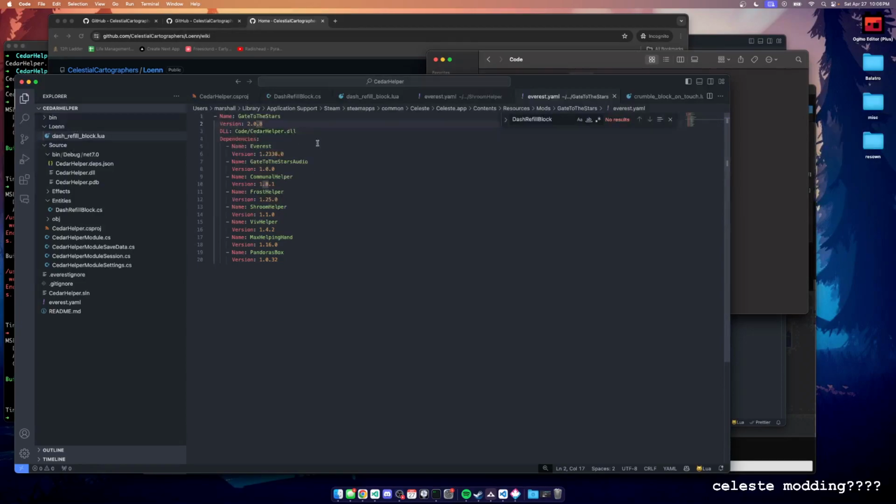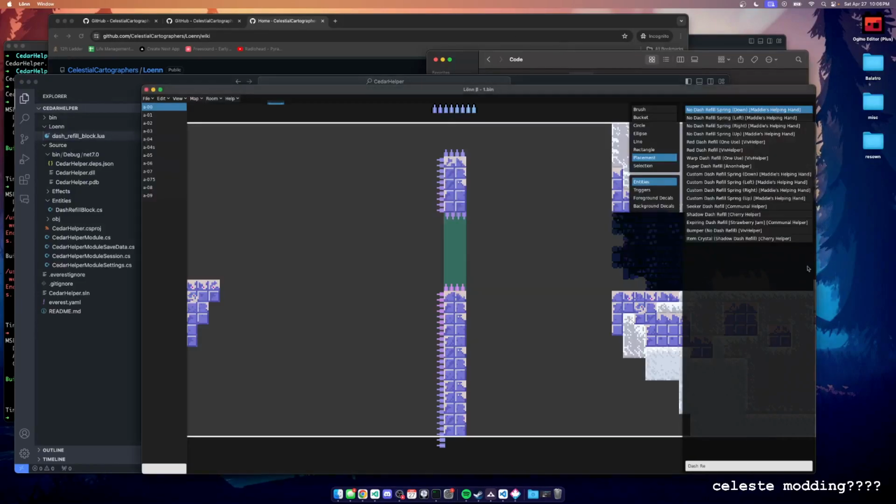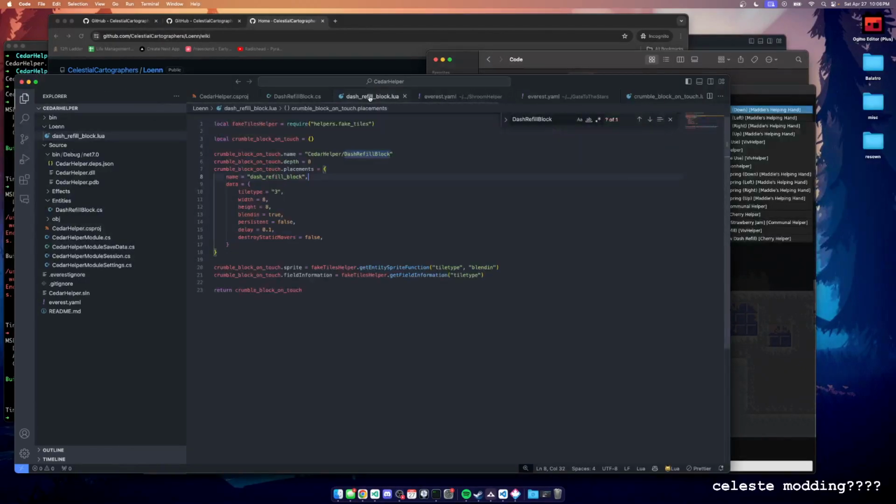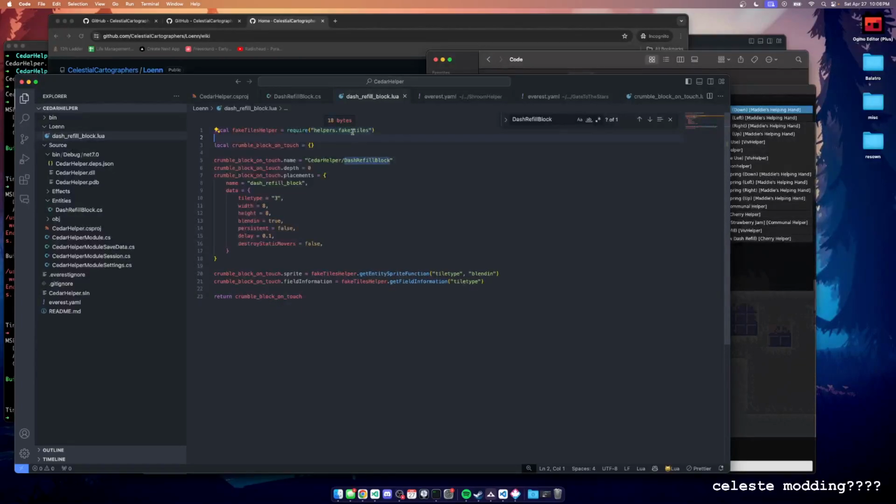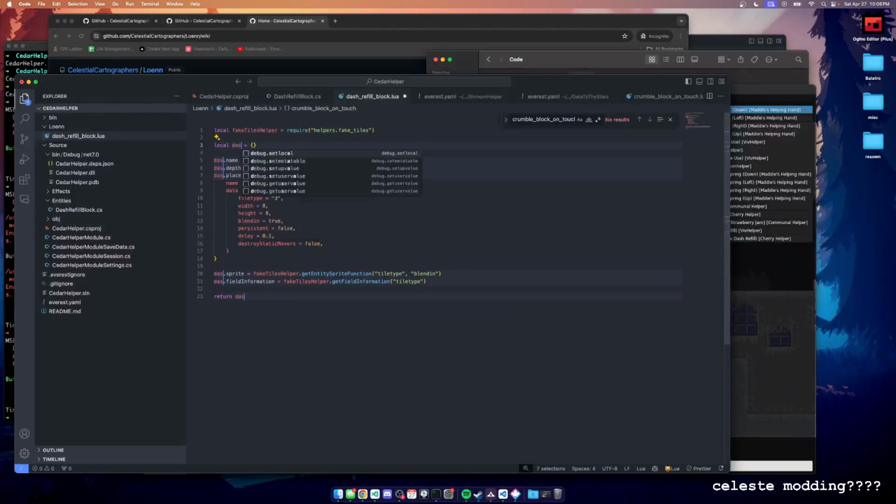Yep. And it's an issue with the plugin syntax. Is there any debugging? Let's rename this. I don't think this matters. This is just a variable. It's fake tiles. Good luck.